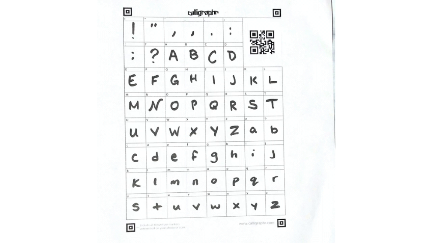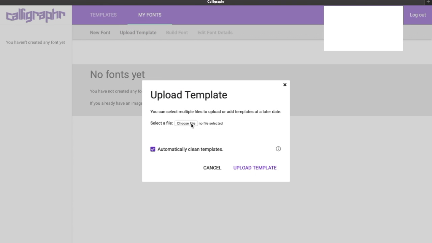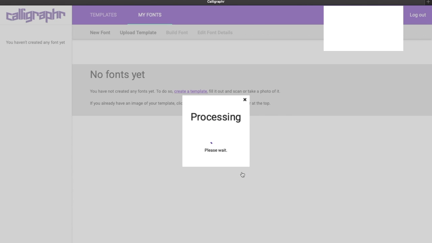it to the website. Once you're ready to upload, you'll click on My Fonts at the top of the page. Then select Upload Template. Choose your file from your computer and then select Upload Template. This will take a moment to process.